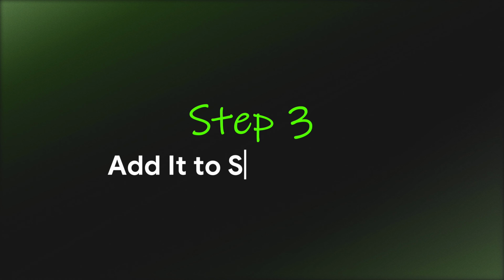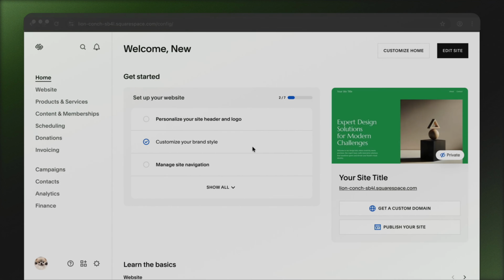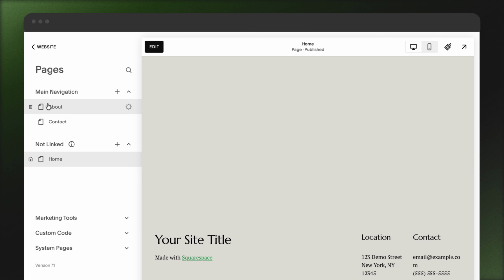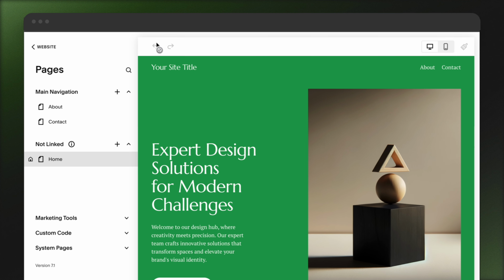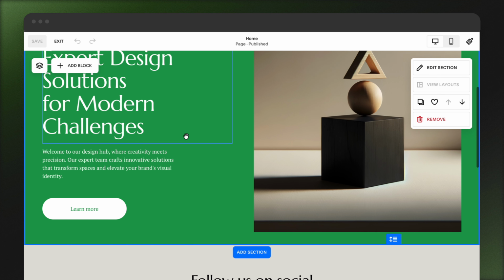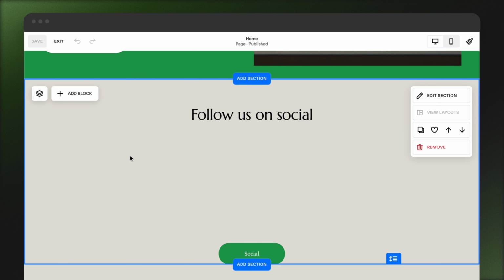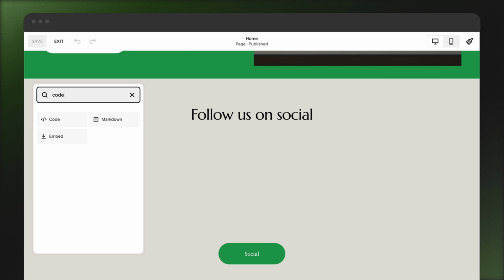Step 3. Add it to Squarespace. Now log into your Squarespace account, go to the Website section, open the page where you want the feed to appear, and click Edit. Then choose a section or create a new one in the area where you want to place the widget. Choose Add Block, then select Code.